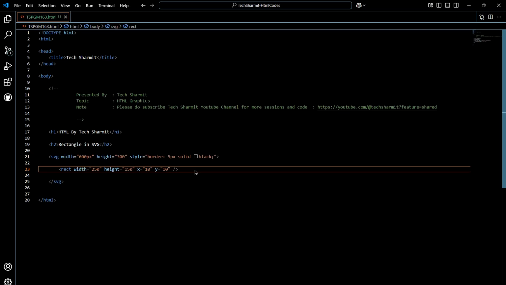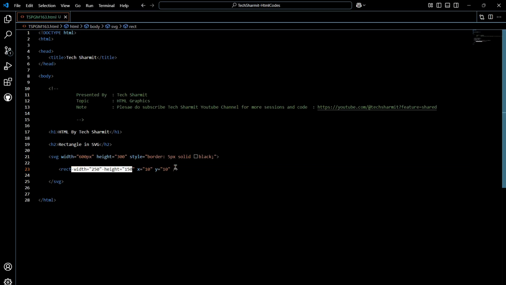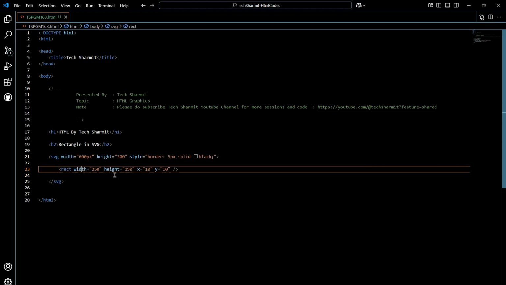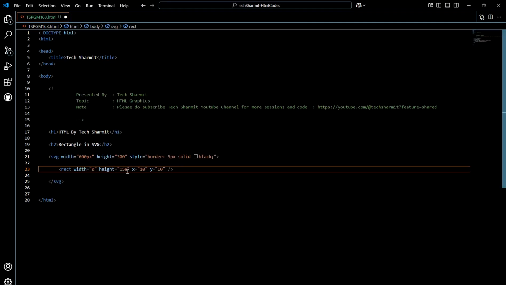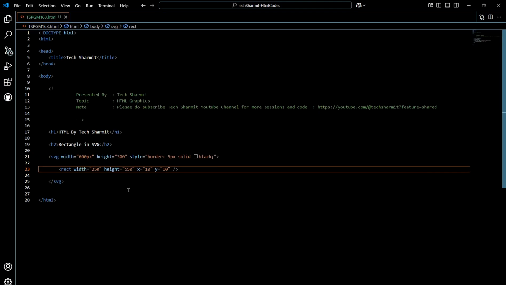I'll tell you how we can use it, but before that let's discuss the meaning of these parameters. The first one is very clear, that it is width. If you make it 300, you will see that the width of the rectangle has been increased. Clear? Now you can see it is increased. So this is the width. Similarly, we have height. Let's say if I make it 550, save it, you can see the height has been increased. In fact, it is going outside the SVG, so let's make it 350.